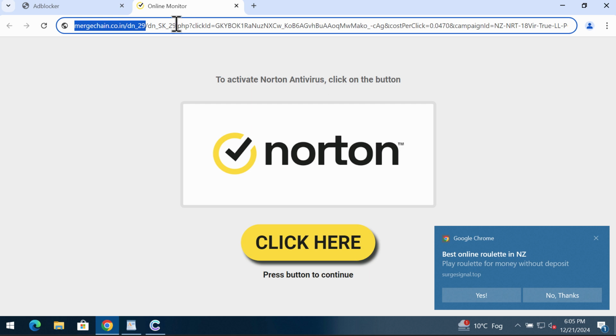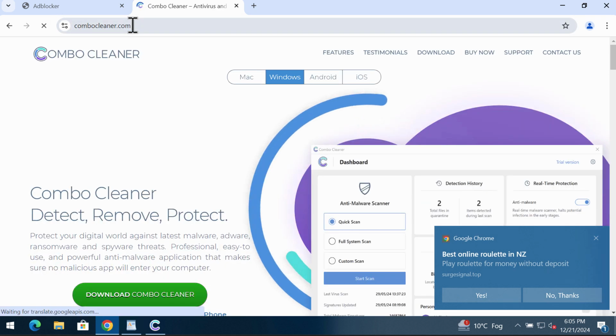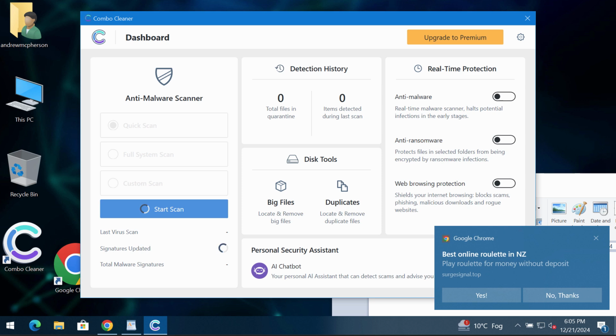If you see pop-ups by the site mergechain.co.in, don't tolerate these deceptive pop-ups and just leave this deceptive page. I also recommend you to additionally research the system with Combo Cleaner. Go to the page combocleaner.com, download it, install the software, and once it is successfully installed, start investigating your device with its help to fully detect and eliminate all other infections from your computer.